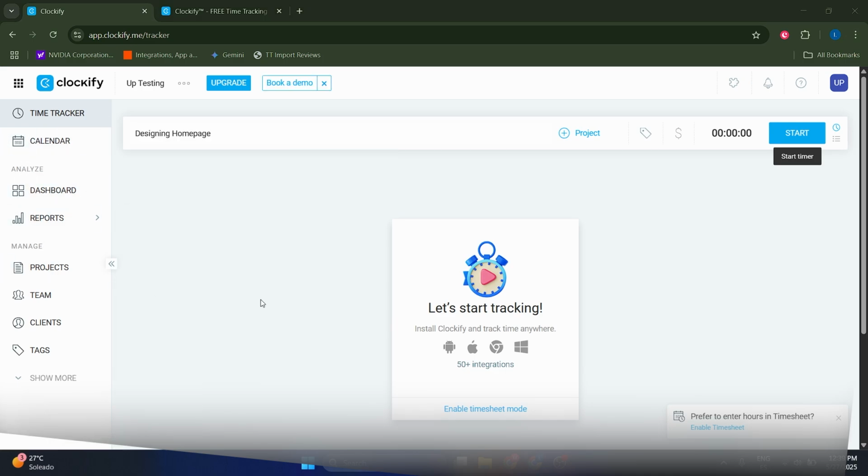Okay, so yeah, in order to track time, click on the time tracker section, of course, and you're gonna have to enter the task name, which in my case is gonna be designing homepage. Okay, and you can add this to an existing project or to a client, or you can even create a new project, which I'm gonna show you how to do later.